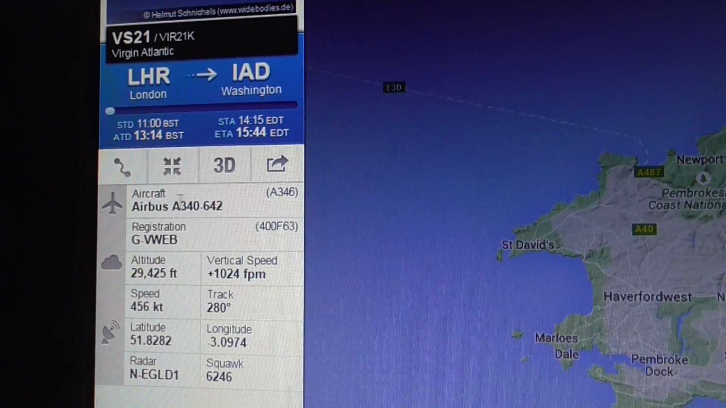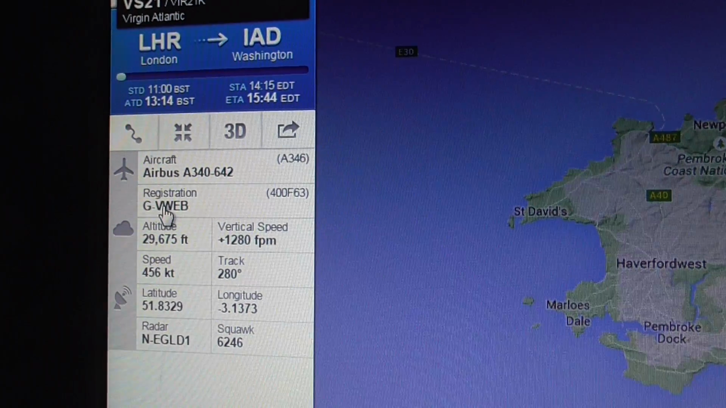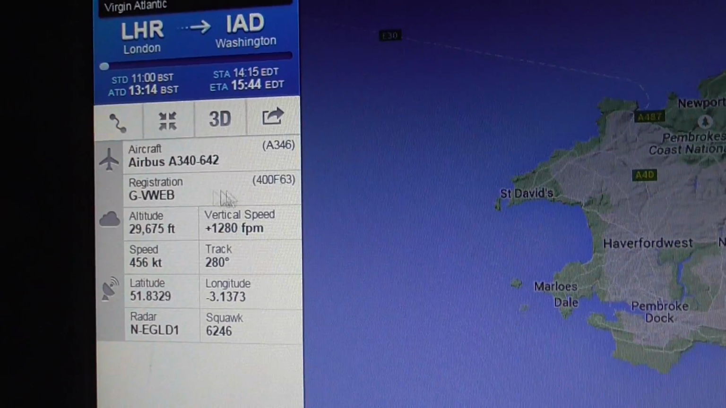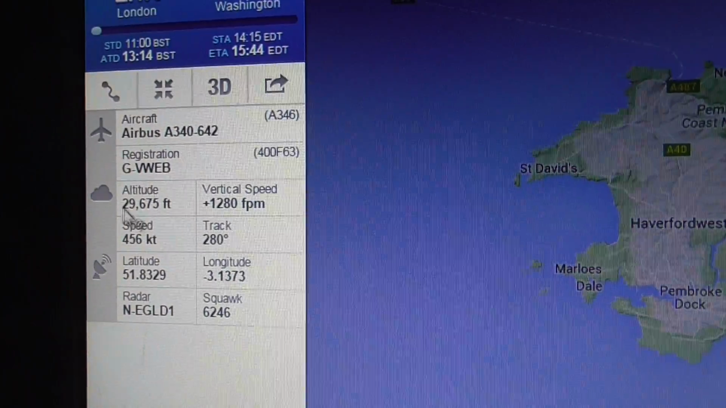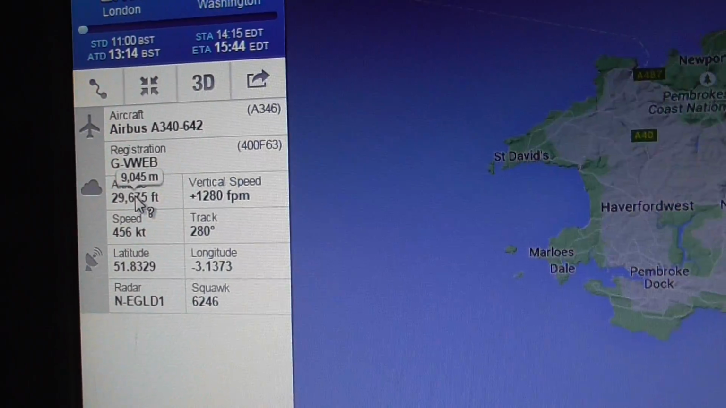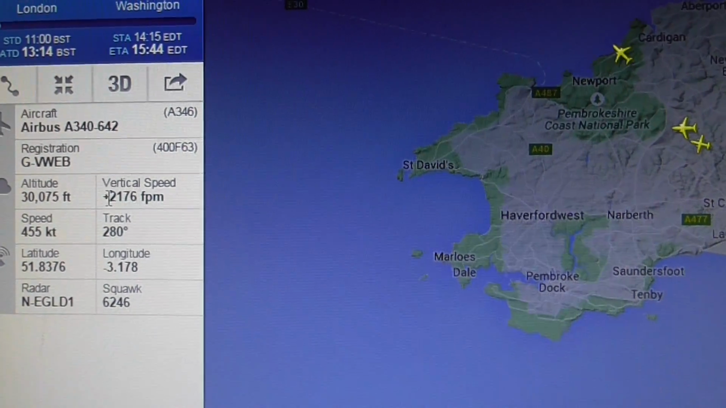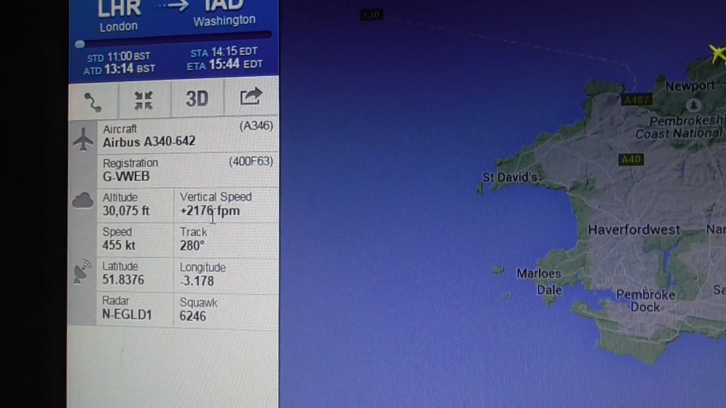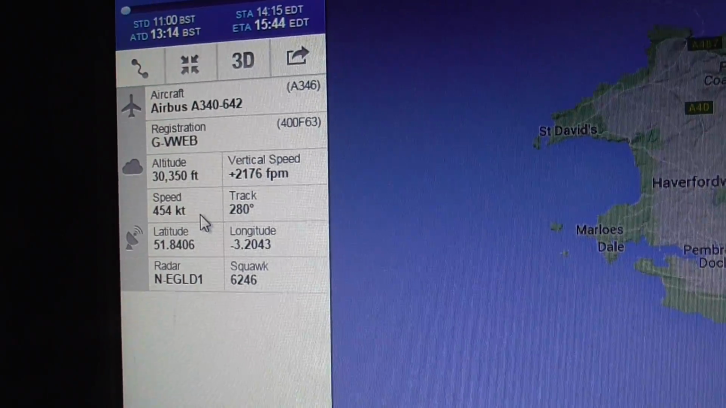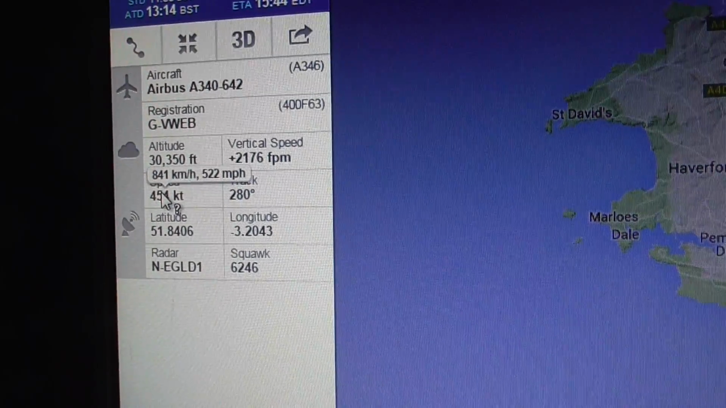So I've explained times. It tells you what type of plane it is, so that's an Airbus A340. It even tells you the registration of the plane, so you can obviously Google that. You can type in G-VWEB and find out all kinds of information about the plane. Brilliant thing is it tells you altitude, and if you hover over it, it tells you what that is in meters. So 9,000 meters at the moment, and it tells you how much it's climbing, so it's going up at 2,000 feet a minute at the moment. So it's climbing. Speed, it tells you in knots. I don't really understand knots, but if you hover over it, it tells you what it is in miles an hour. 520 miles an hour.